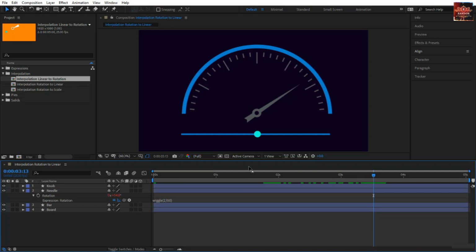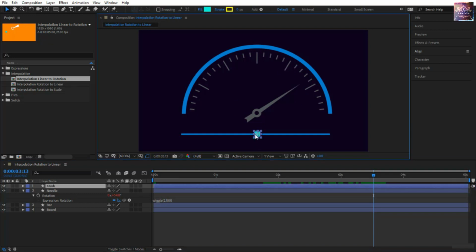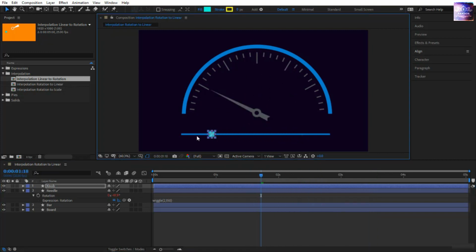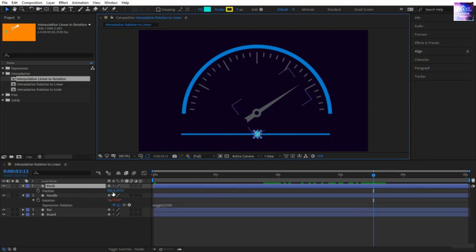Our aim in this lecture is to animate the knob over here. You want the knob to wiggle with the needle. If the needle goes on the right, for example, the knob will come over here. If it goes on the left somewhere, let's say over here, the knob will go over here. So actually the knob will be wiggling with the needle. Cool, I will undo this. And here we are going to interpolate the rotation to position.